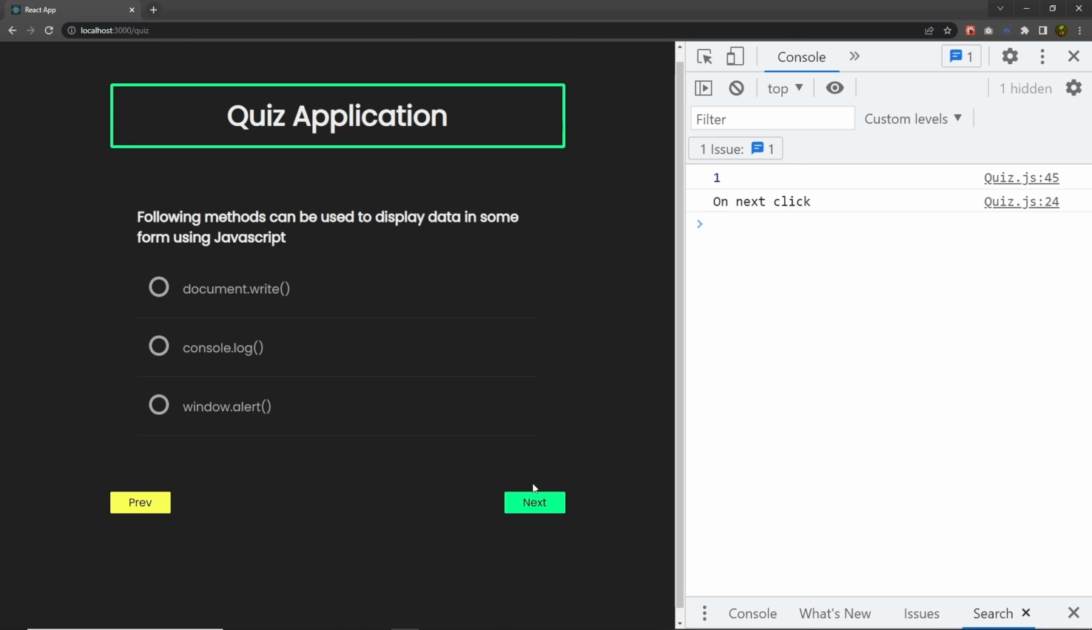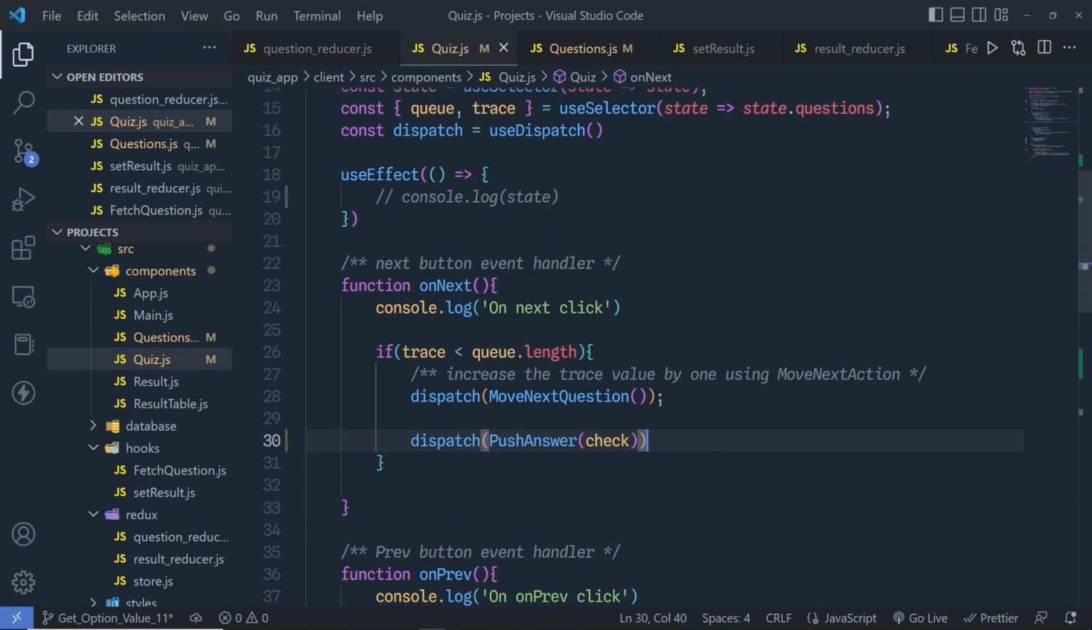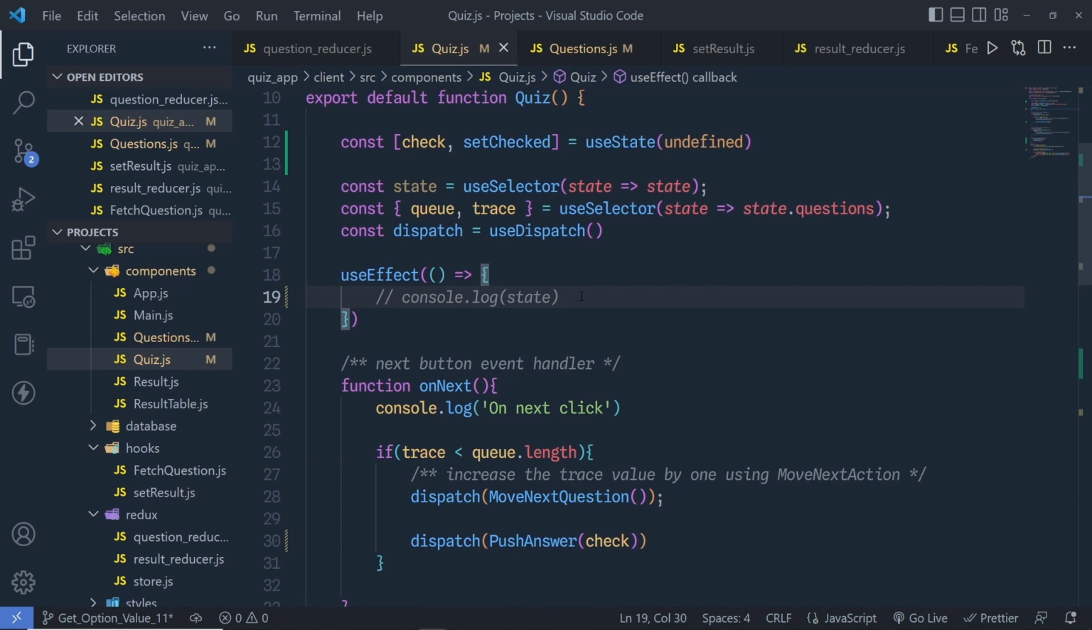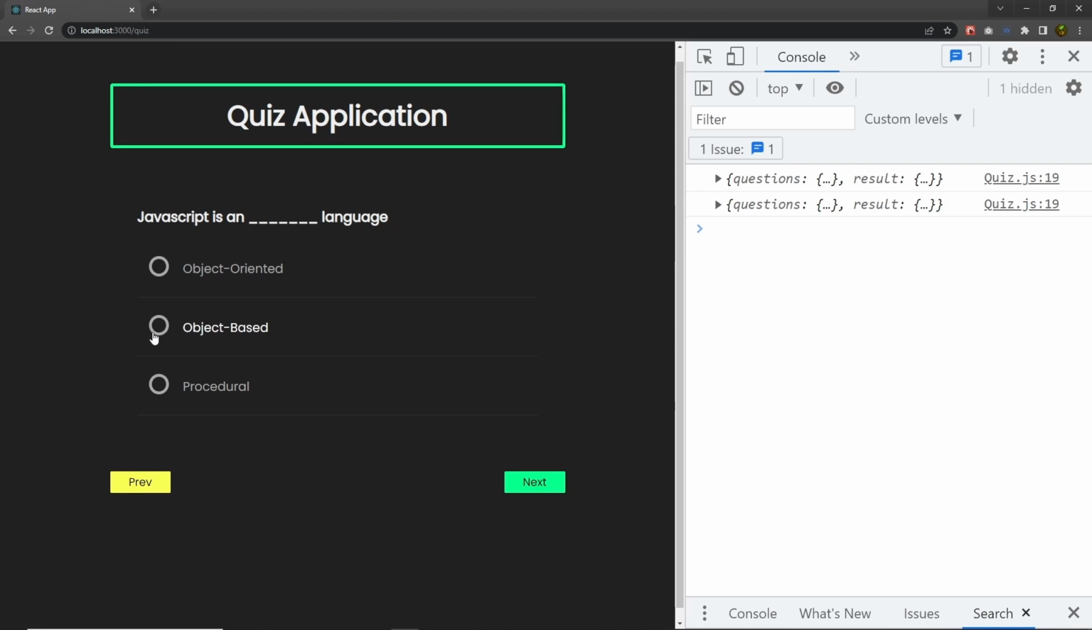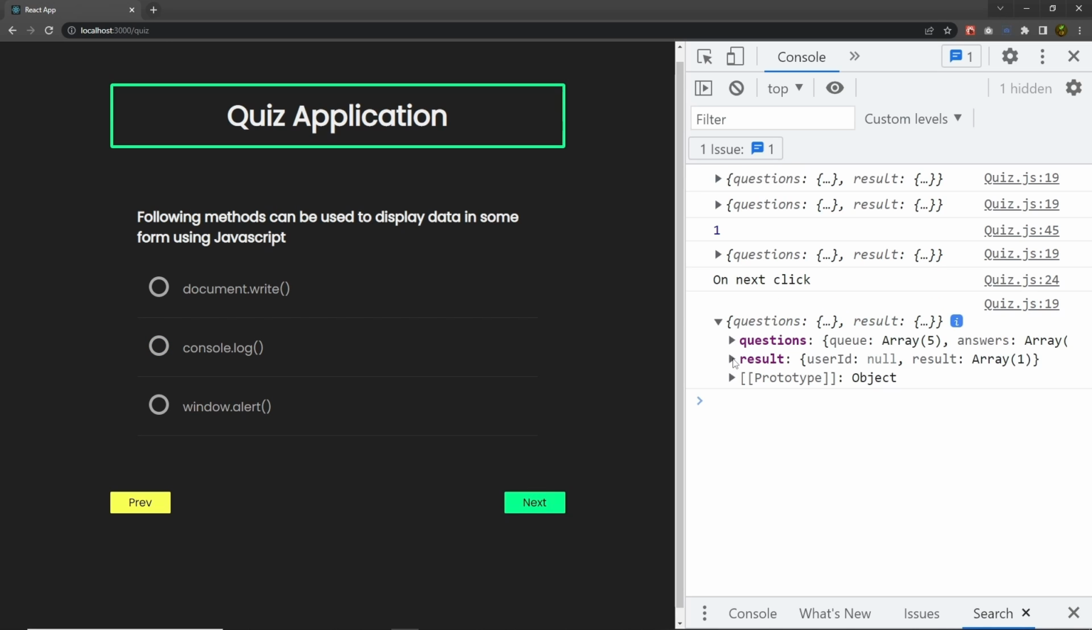And when I click on this next button, you can see I'm going to have this on next click console message. But what I want, instead of this console message, let me just get the result. So I'm going to uncomment this state changes, reload the browser, select the second option, it will return 1. Click on the next button. If I open the result variable, then you will notice now we have 1 here.